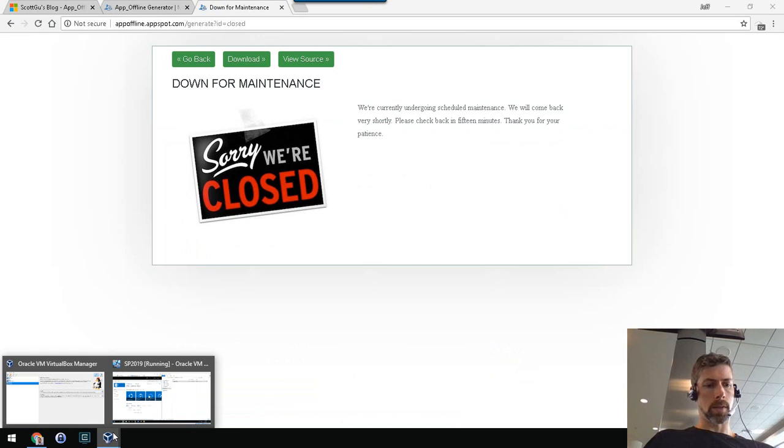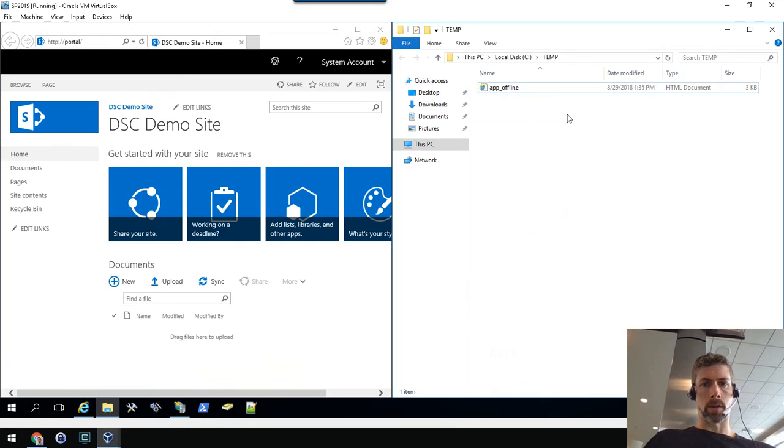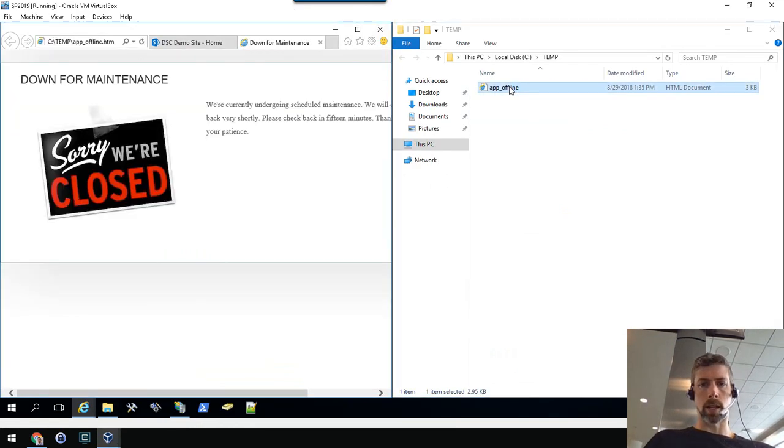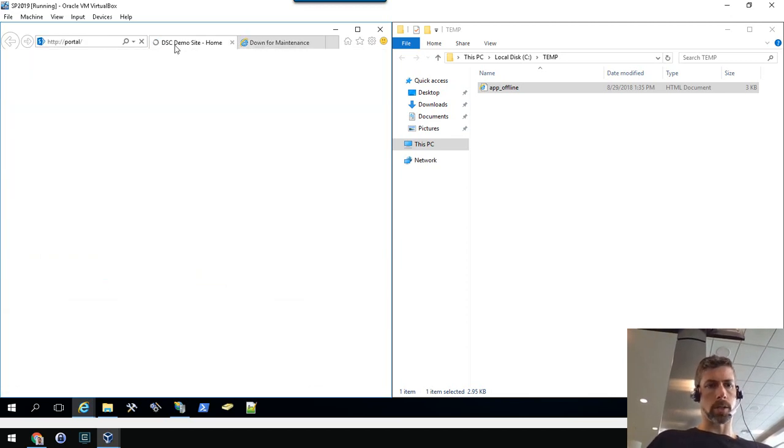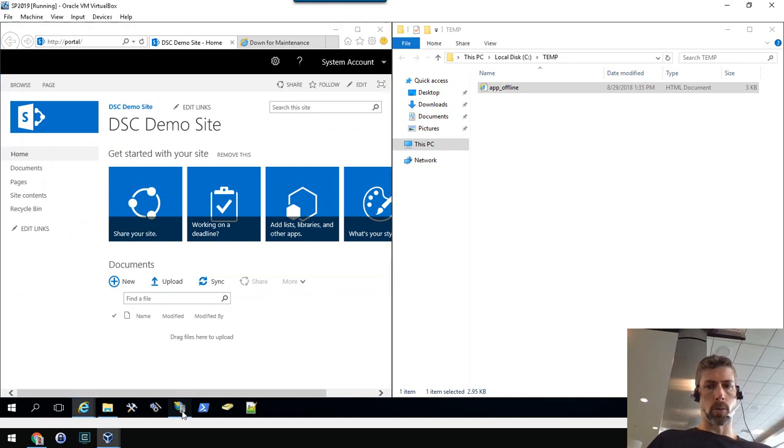I've downloaded that and have a SharePoint server running in the background here, our appoffline.htm file. Here we have the title, image, and a maintenance message. Okay, with our maintenance page ready, you can check out our SharePoint homepage here, rendering at HTTP portal.